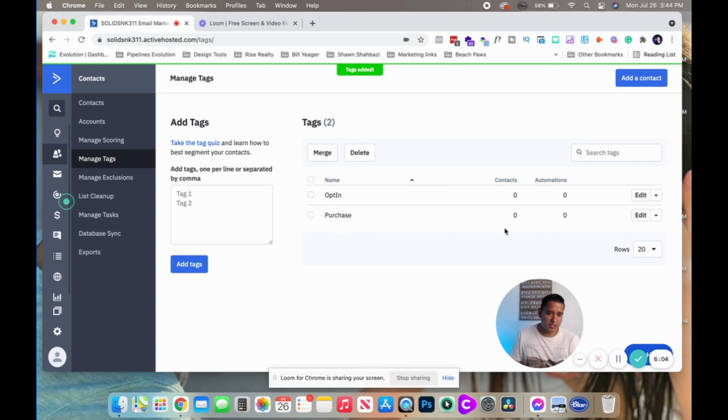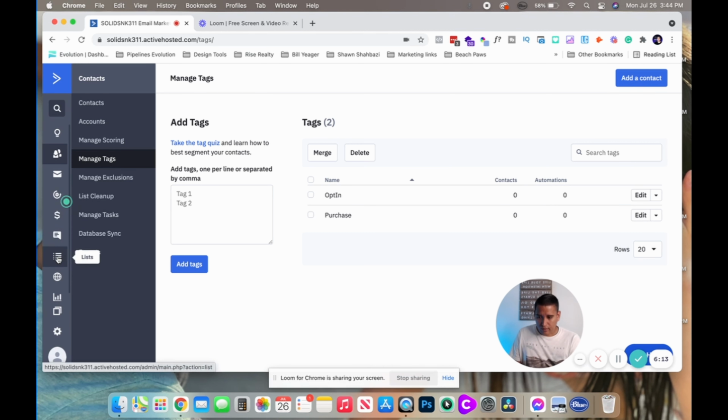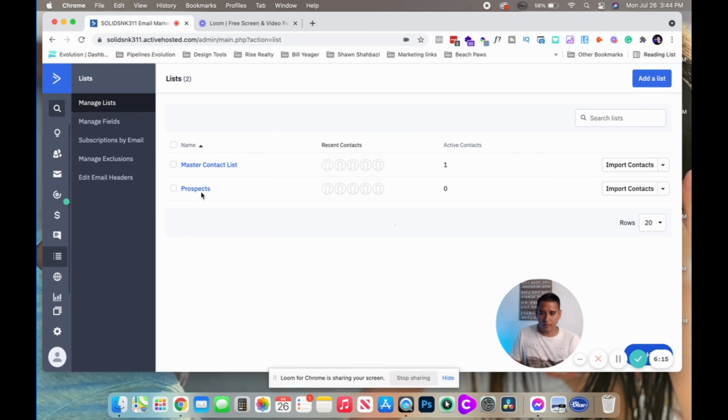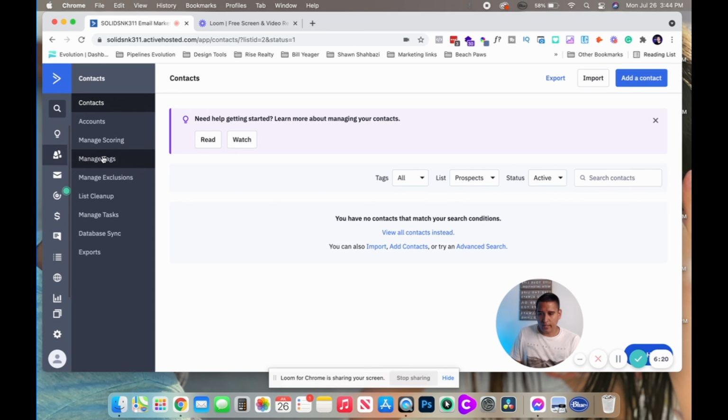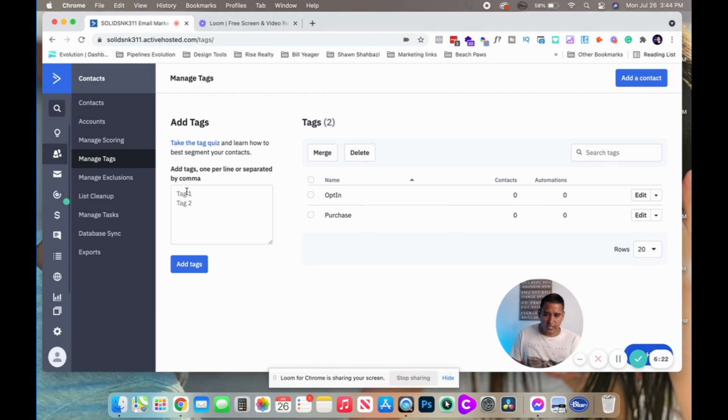Now it tells you which contacts have that tag and how many are in the automations, which I'll get to in a second. So we have a list, which is the prospects we created, and then we have tags. When you create tags right here, you can put a tag on any one of your clients. But I'll show you how we're going to put the tags on people using ClickFunnels.